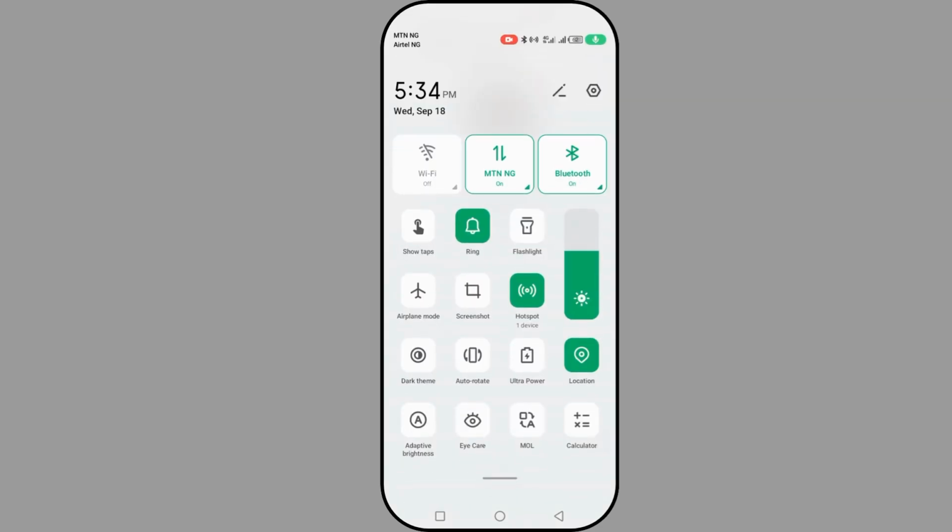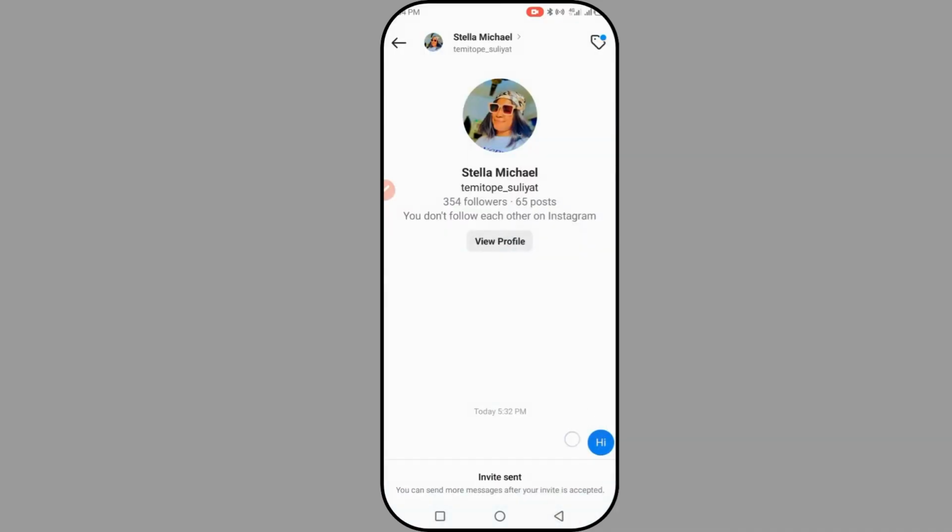Let me show my tab. Sorry guys. Now you can see that I just messaged this person, and the invite. I just sent an invite to the person requesting the person to be my friend, and then I want to delete this invite message. You can see. So how do you delete this invite message?